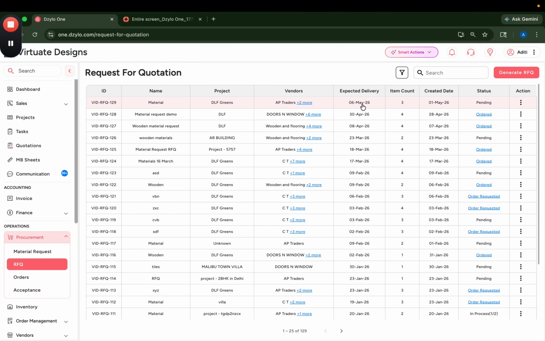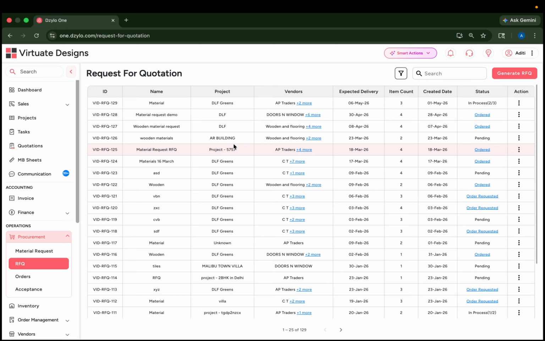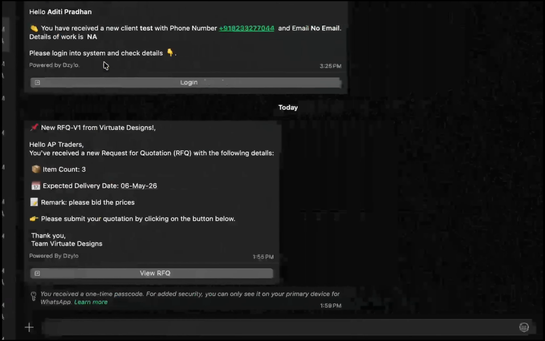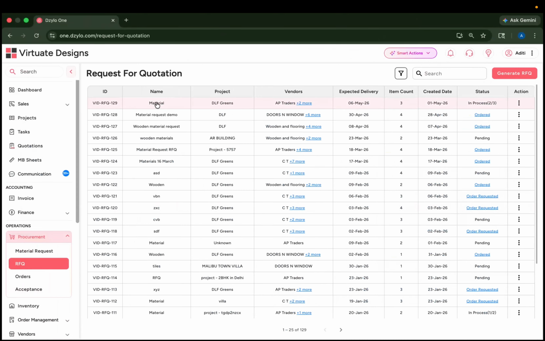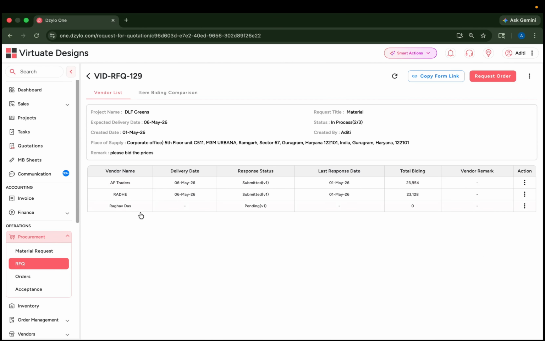Whenever you raise the RFQ, your vendor will get a notification on their WhatsApp as well as their email address. Let me show you what kind of notification our vendor will receive. They just need to click on this view RFQ and they will be redirected to the login screen, and they can log in and submit the form. Let me open this RFQ. Here you can see that two vendors have already responded.